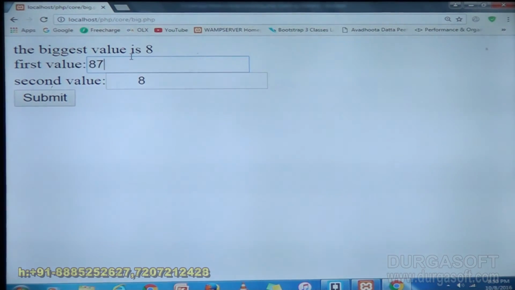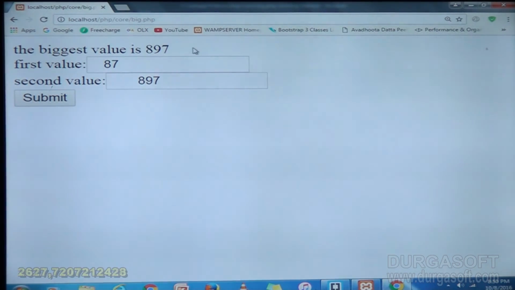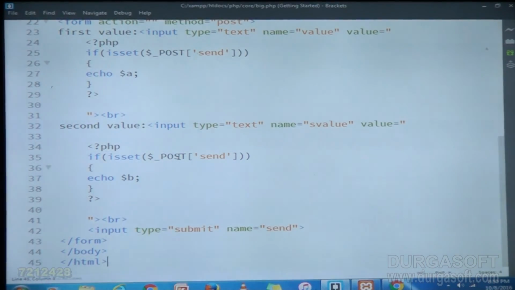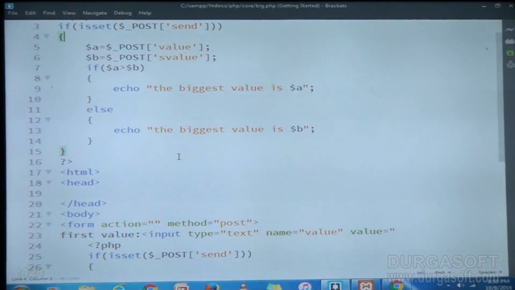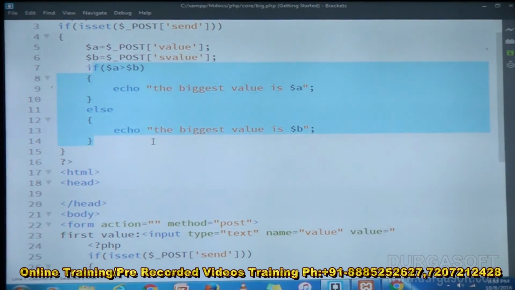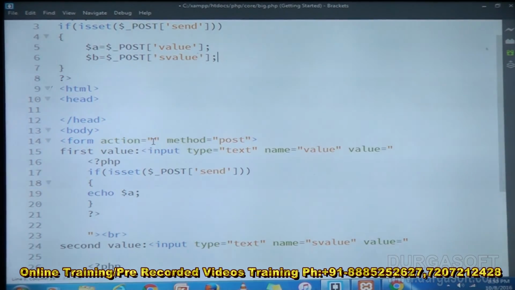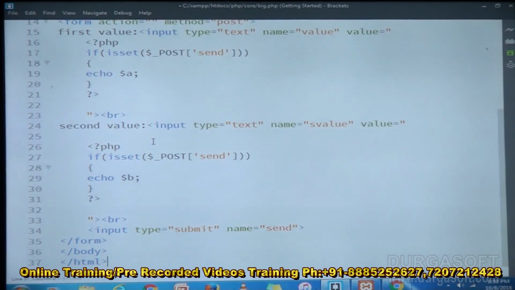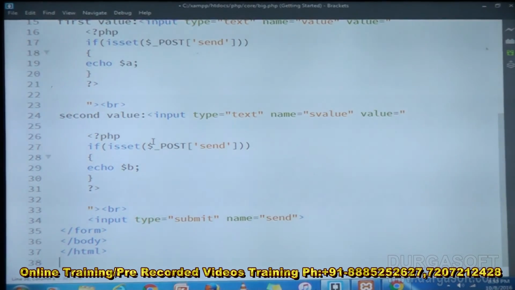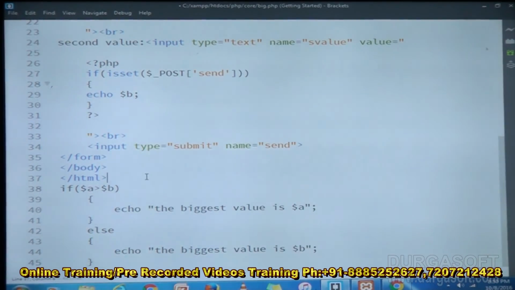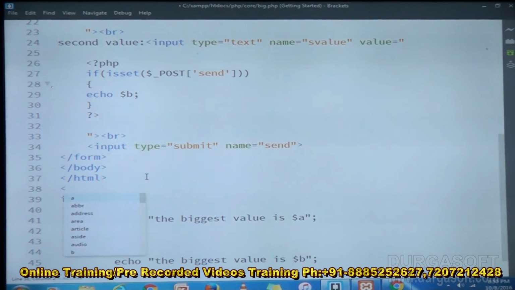Now I am going to use some 87, some 897. Click. The biggest value is 897. Okay. If you want to print the biggest value 897 after the submit button, you have to write this whole PHP code after the submit button. Okay, I am writing Control V. It is a PHP code, am I right? That's why you have to keep it in PHP.